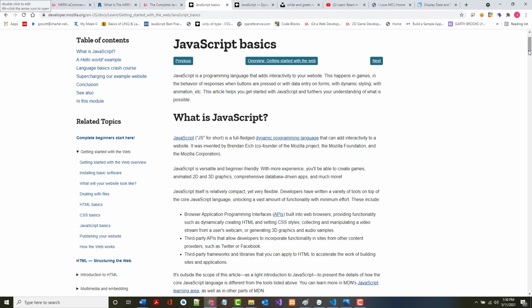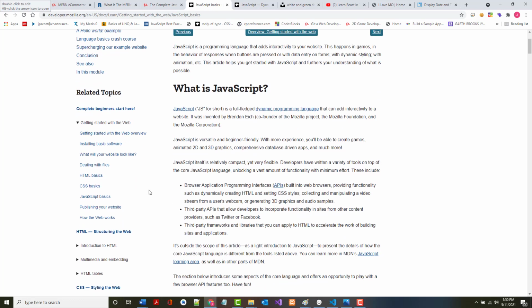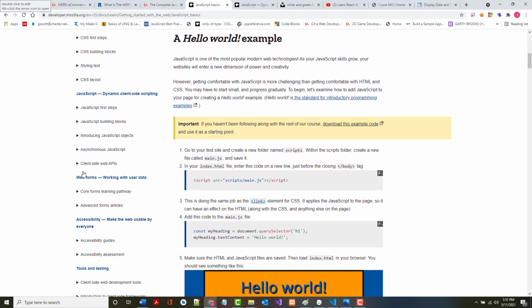As part of the course, I've been going over this series of articles from the Mozilla Developer Network on learning web development, getting started with the web. It's about a 9-part series. So far, I've gone over getting started with a web overview, installing basic software, what will your website look like, dealing with files, HTML basics, CSS basics, and I'm in the middle of JavaScript basics. Afterwards, we've got publishing your website and how the web works, and then we'll jump into this in more detail.